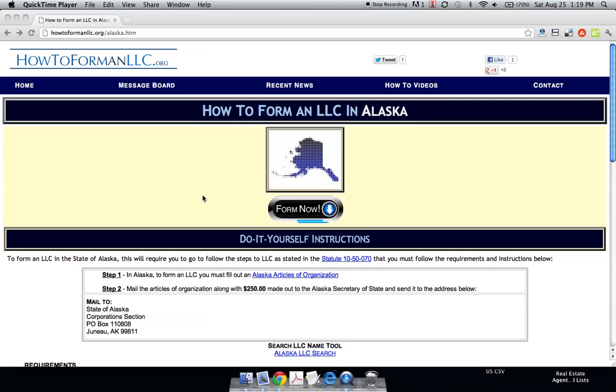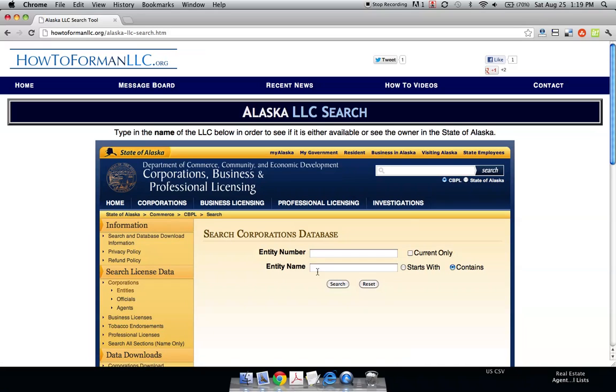Now, the first step is to choose a name for your LLC. If you go to our website, we have all the links that are on the site in the description box below. Make sure that your name is available, because the first step is to choose an LLC name: click on the Alaska LLC search tool, and this will tell you if anyone has taken the name.